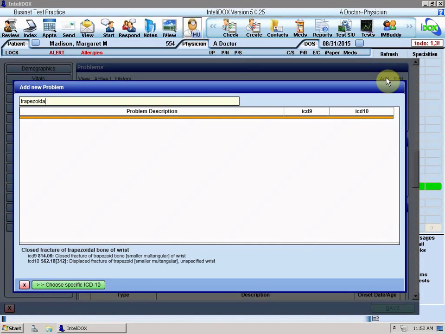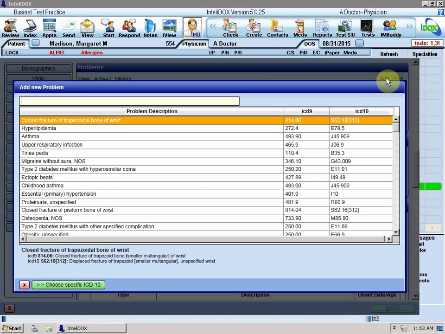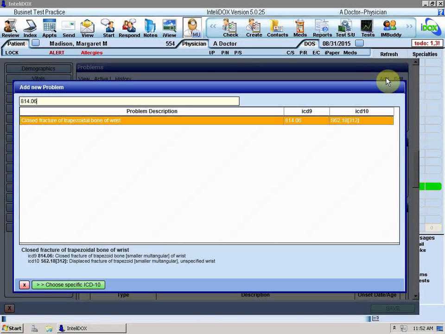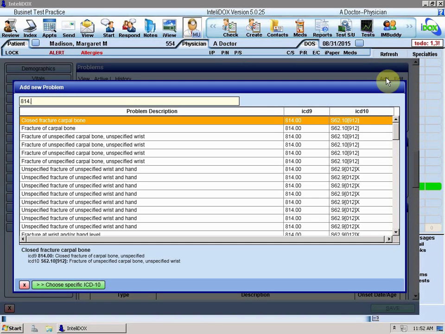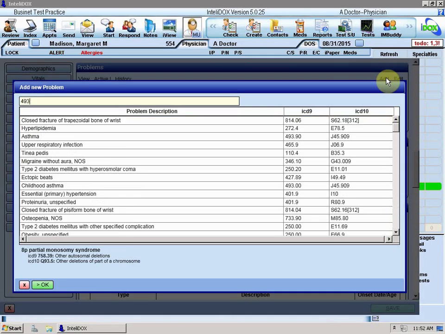If you know the ICD-9 code for what you want, type that to see the closest matching ICD-10 codes. You can always backspace over what you've typed and try again. The list will automatically update to show items that match what you've typed, and you can click once on the best match to select it.